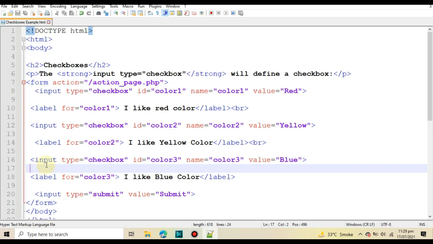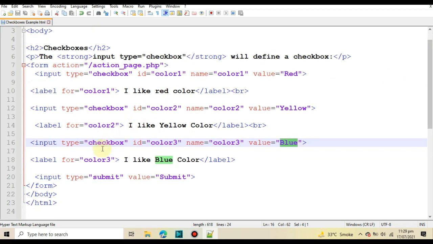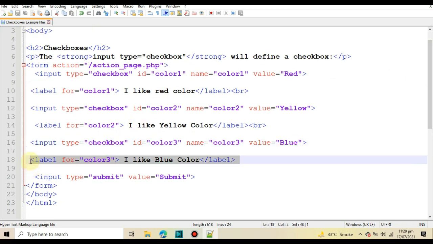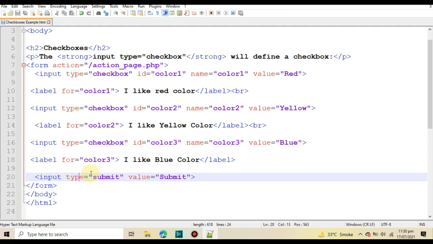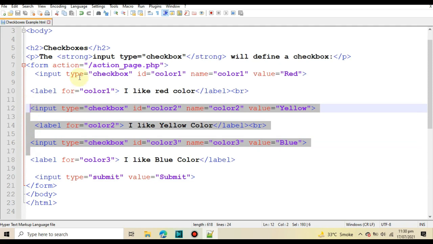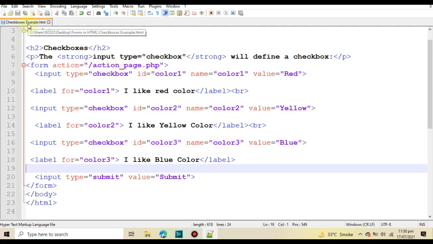Then another label is inserted with the help of this code. After that, another checkbox type input is inserted, its ID is color 3, name is equal to color 3 and value is blue. After that, another label is inserted. And after inserting all these things, an important input type, that is submit. Type submit is the main button that will submit all the values to the action page, or to the specific page in the server.